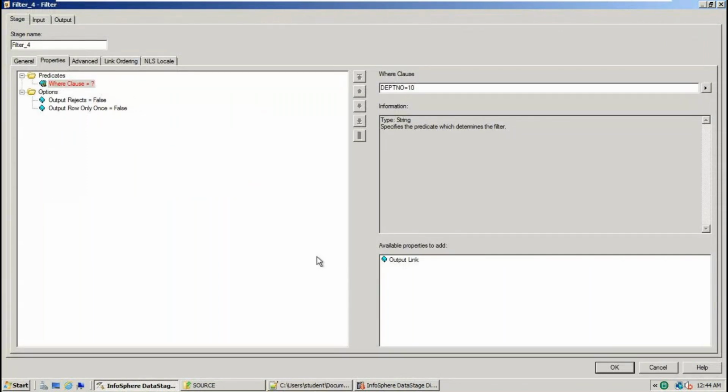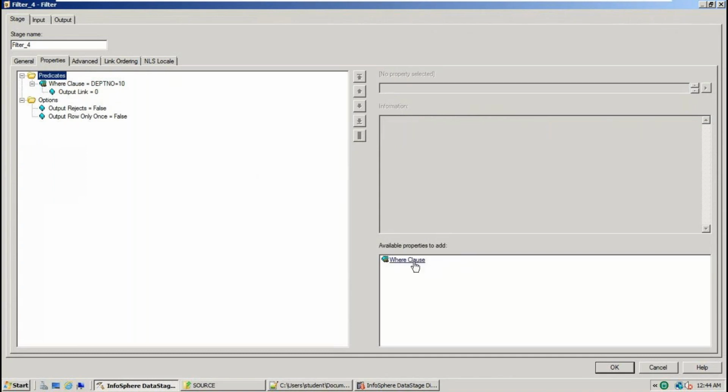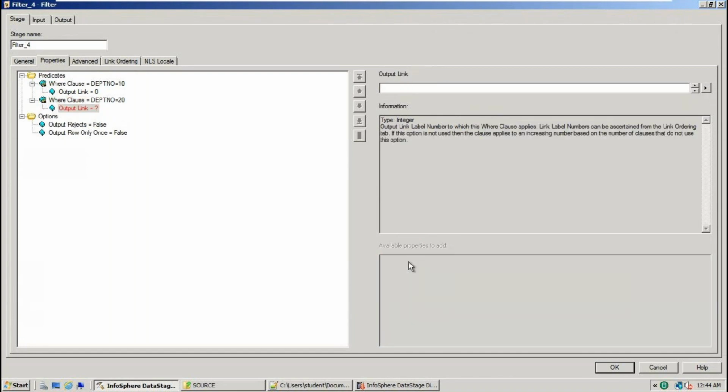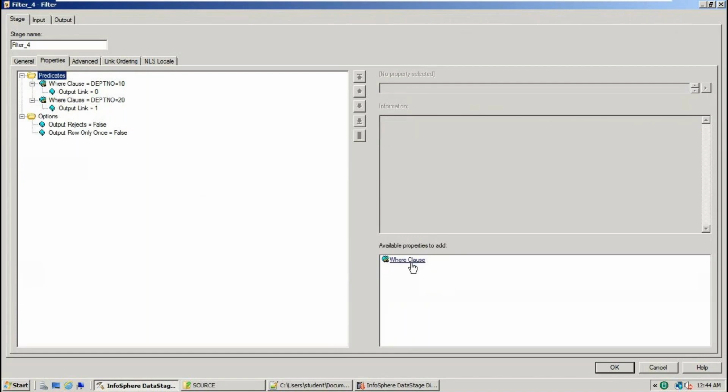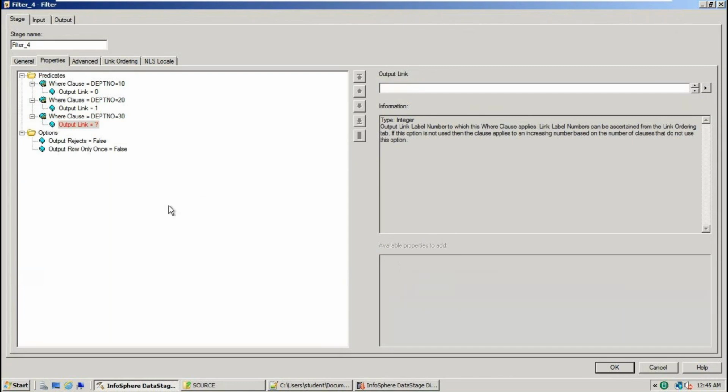So now see this is the first output, right? For that output link I have to give 0 first. Now let me go for the predicates, where clause, second where clause. What is my second where clause condition? DEPT number equal to 20. Then I have to generate output link 1. Now the third where clause, team? DEPT number equal to 30. So what output link will come? 2. First output 0, second output 1, third output 2, right?